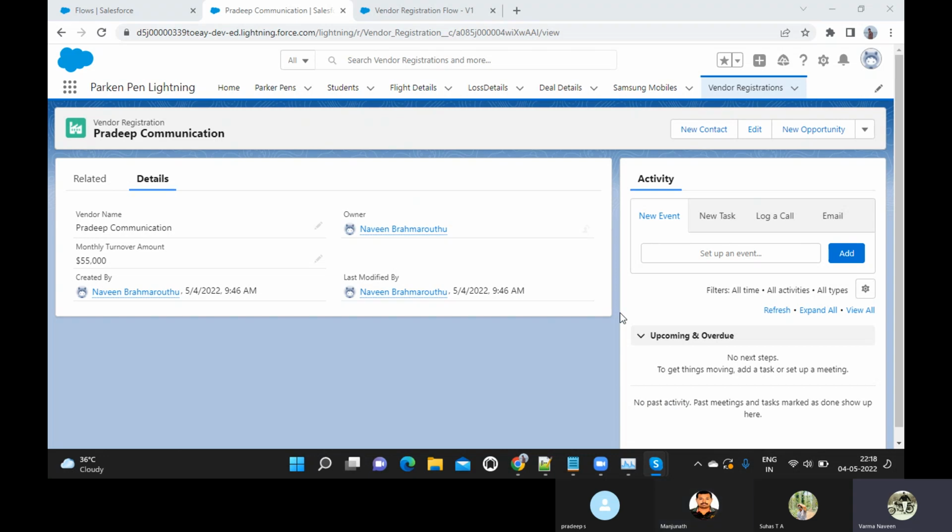Tomorrow we'll start a fresh session on security management. I thought of starting that today only, but I just wanted to give you this information so that you can relate to process builder, right?